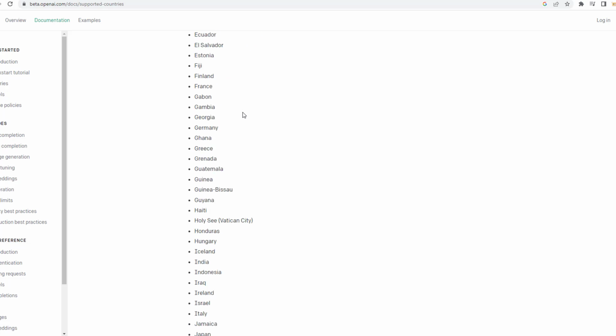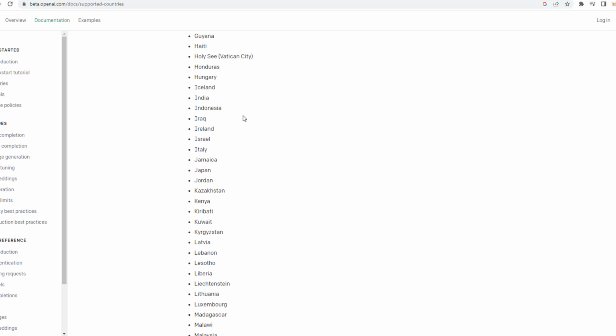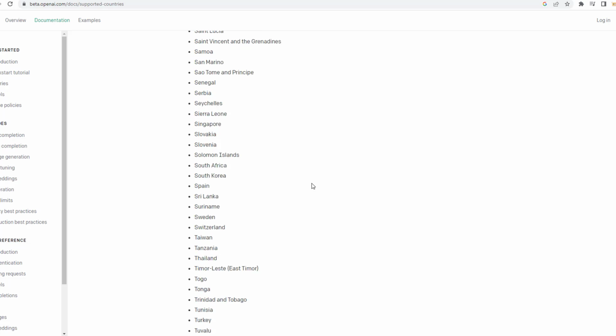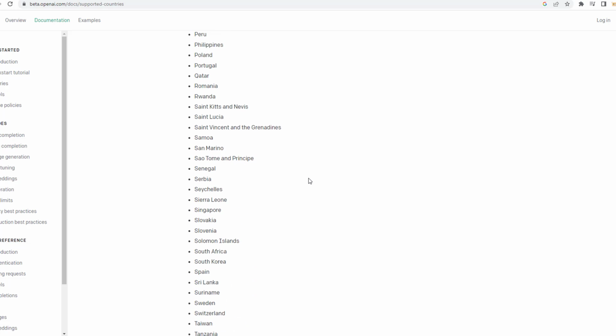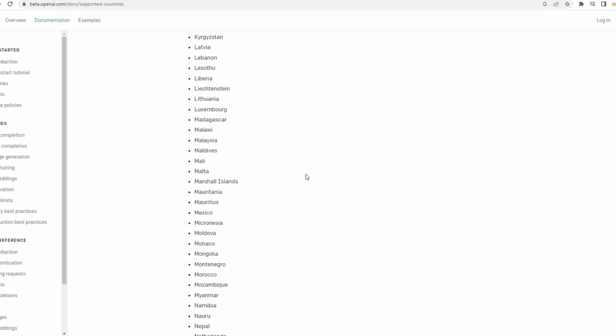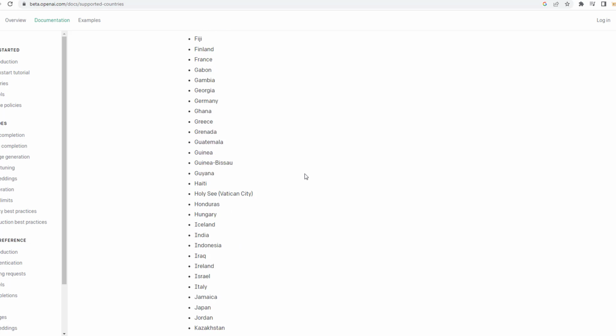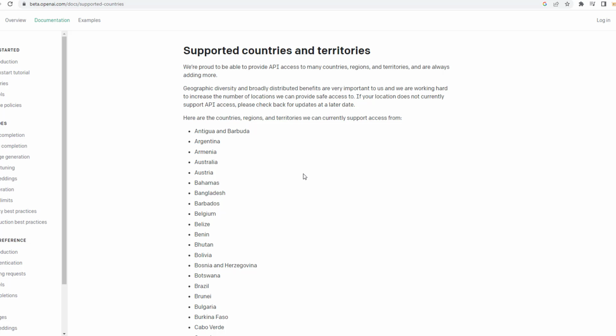As far as we know, it is available in major countries like the USA, UK, Argentina, Australia, Belgium, Germany, France, Japan, Spain, Switzerland, etc. If your location or country is not mentioned in the list, you can use a VPN and set your location to any of these countries. In this way, you will be able to use OpenAI's API from your location.